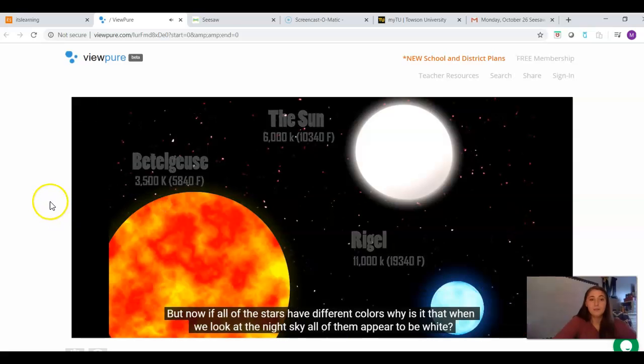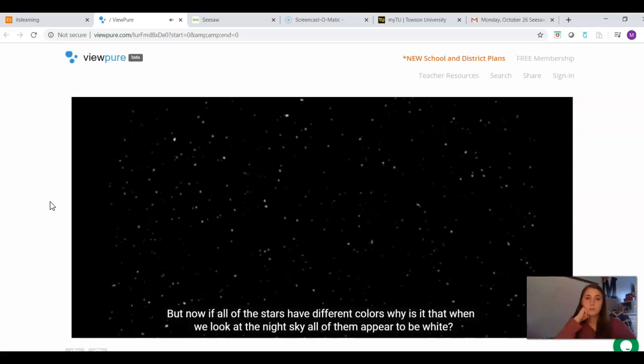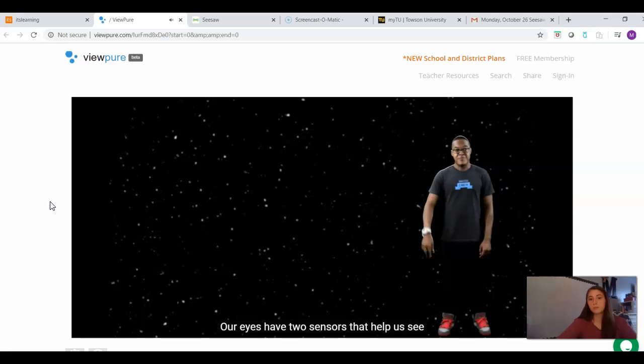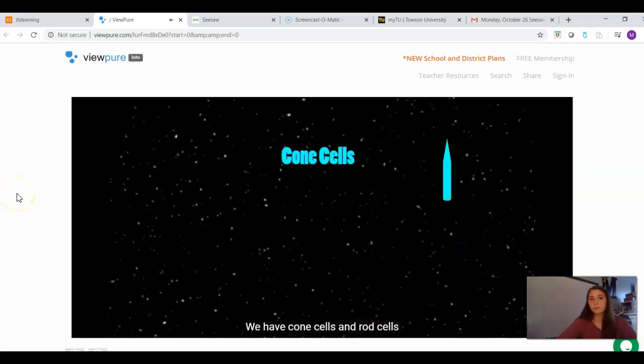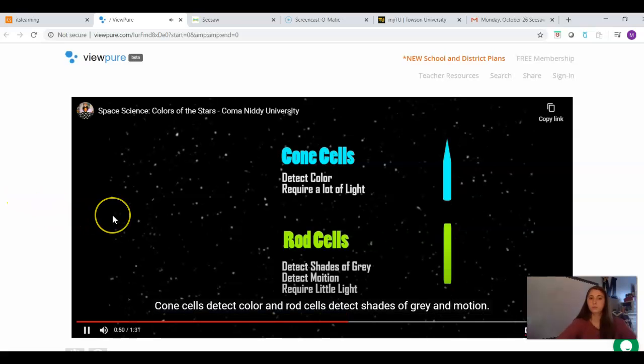If all of the stars have different colors, why is it that when we look at the night sky, all of them appear to be white? Well, the reason for this is because of our eyes. Our eyes have 2 sensors that help us see. We have cone cells and rod cells. Cone cells detect color, and rod cells detect shades of gray and motion.